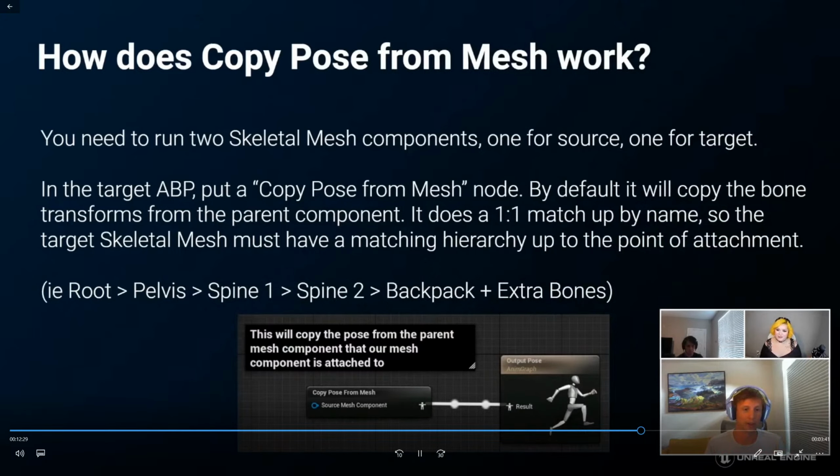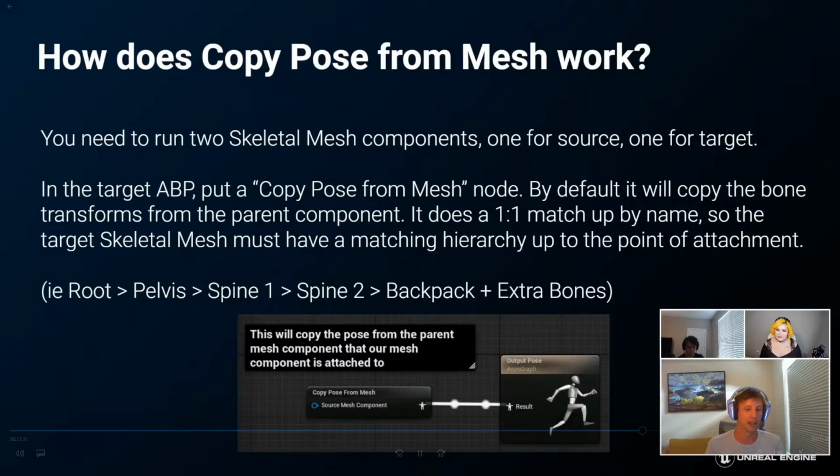This is extremely powerful, and I want to make sure that people understand that copy pose from mesh is your ticket out of the mess that is putting everything on one skeleton. So this is the foundation of modular characters. There's a lot more to it, but hopefully everyone's aware of that now.